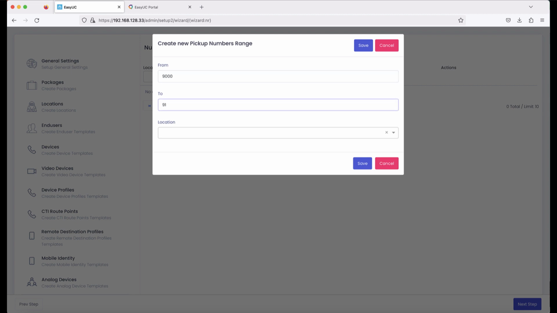You also specify which location this number range should belong to. Here, you can choose between global and the created locations. If all call pickup groups use the same partition and number range, you can select the global location. This allows you to make this setting only once and not define an area for each location.